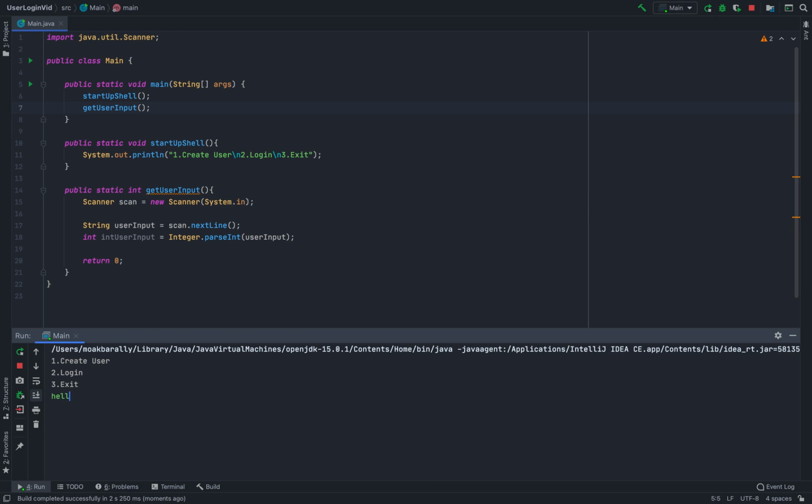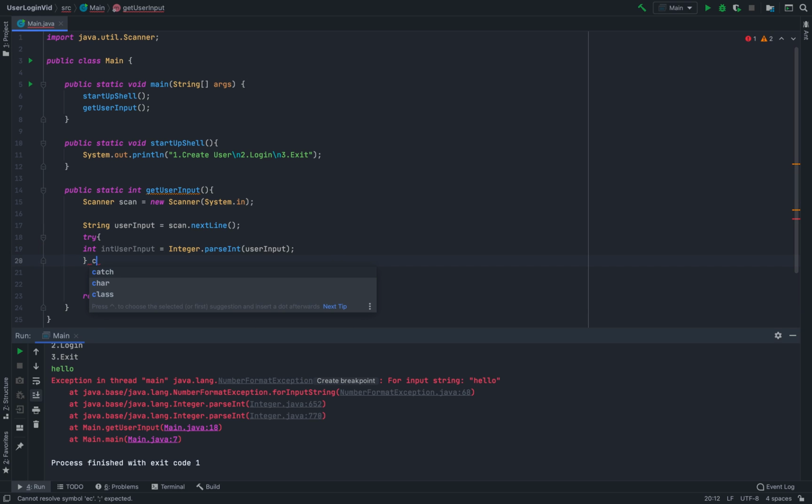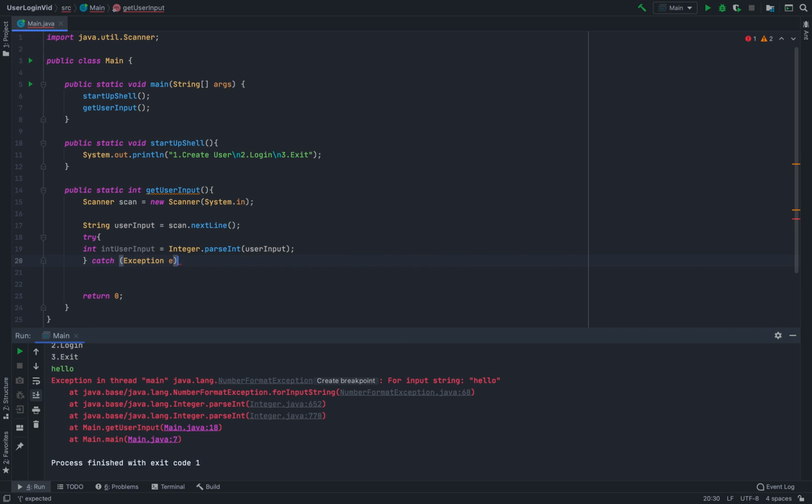And if I say hello, boom, it broke, right? Because you can't change it to an integer. So we just have to put this in a try block, super easy. Right? And we'll try to do this. If not, we'll catch it and we'll raise an exception.